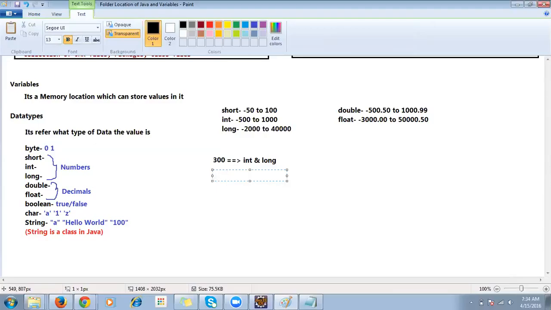Now for example, I'll make it minus 20. Divya, can you tell me which ones will support minus 20? Which variables will support it? So short, then will anything else support it?